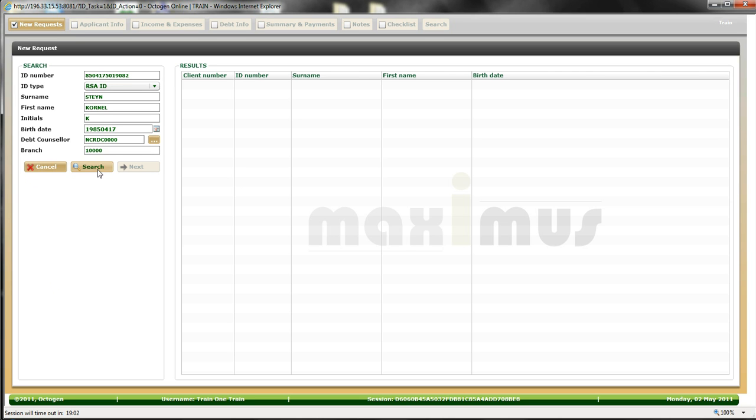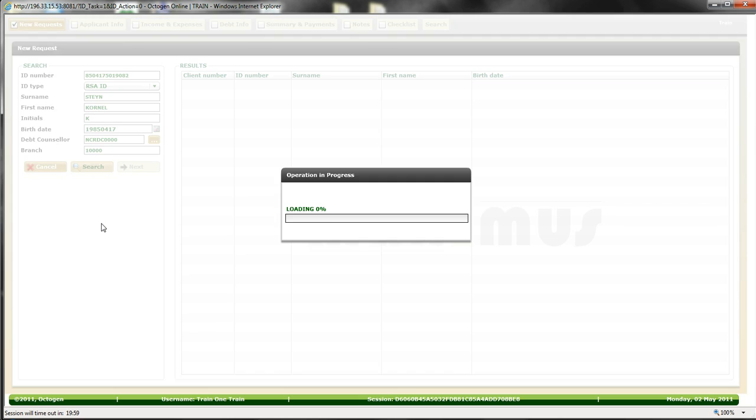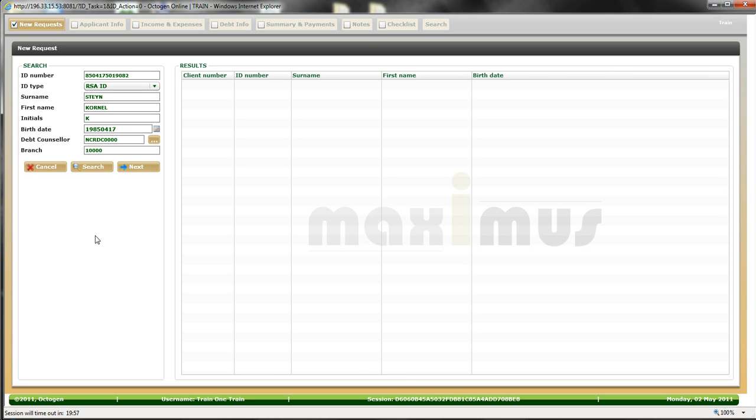After I've entered all of this, I can select search, which will look if a client with these specified details already exists. If he does, he would appear here on the results side section. As it is, he is not there, so I can simply click next.